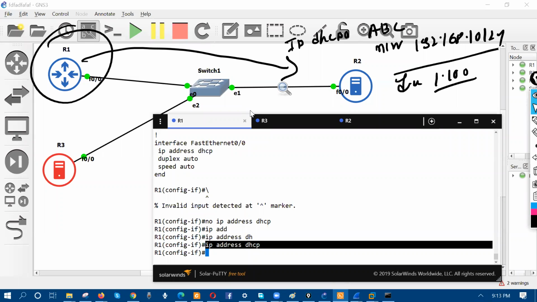ACL is not configured. I am not denying any UDP packets. And this thing we have seen yesterday. I always teach the basics.